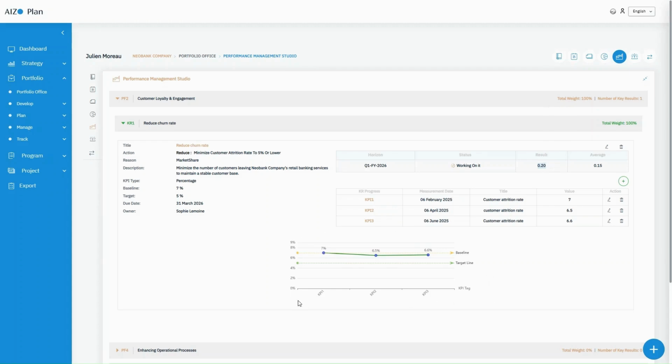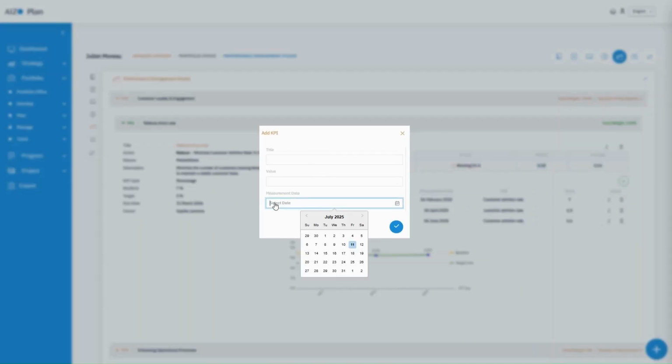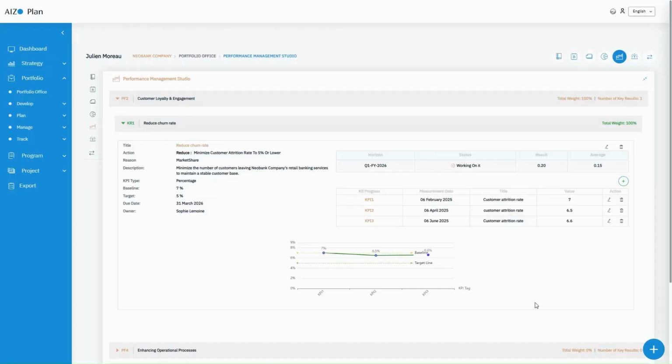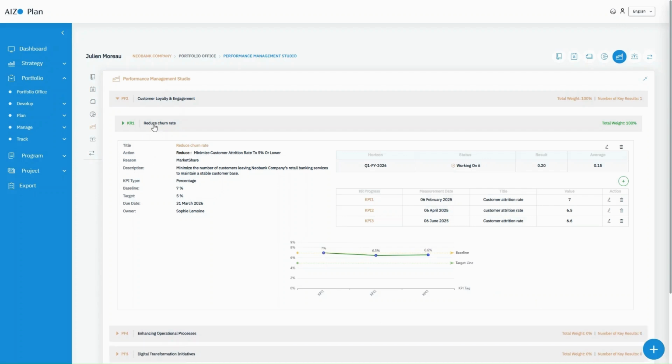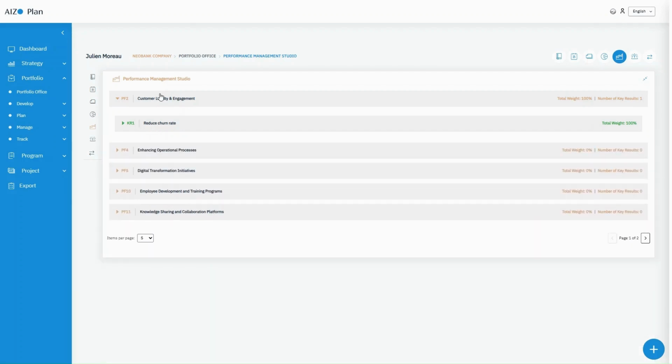To update progress, click Add KPI, input the latest result, and save. This updates the chart and recalculates the KR status automatically. In conclusion, the Performance Management Studio helps you define clear, measurable key results and track their progress over time.